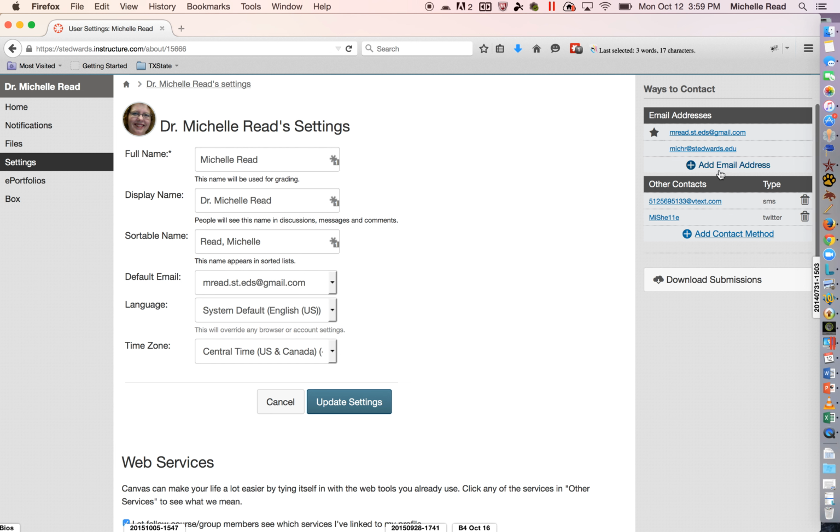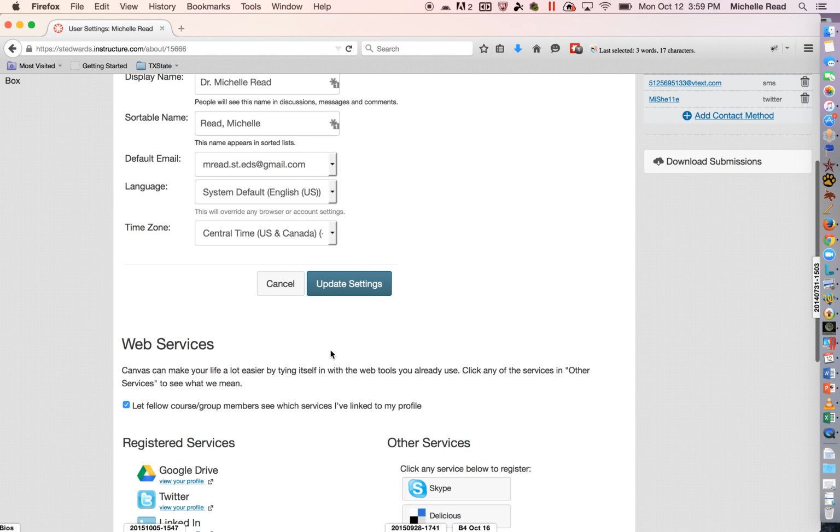After you've added some email addresses here, which I will ask you to add your Gmail address, you can choose what your default email address is. So you can say, hey, all those notifications that I just set up, please send it to my Gmail address. This you're probably going to leave alone. This one you're going to want to make sure is on Central Time unless you're doing some traveling during the course of this class, in which case you might need to change that.